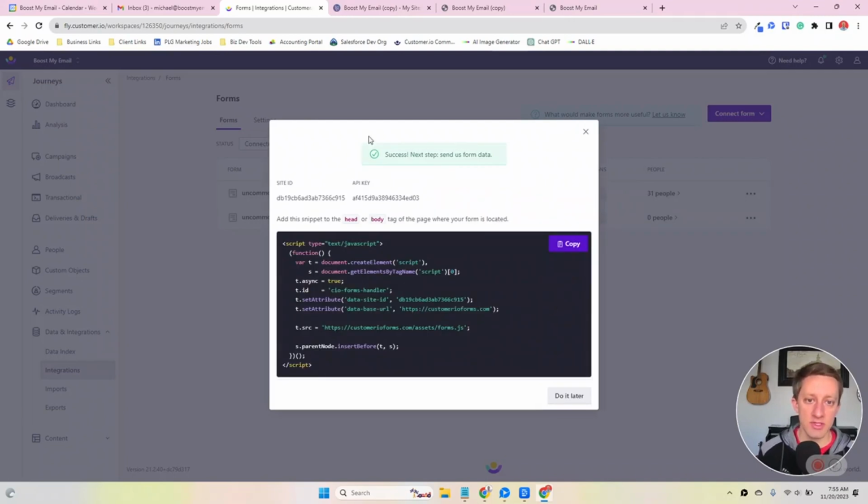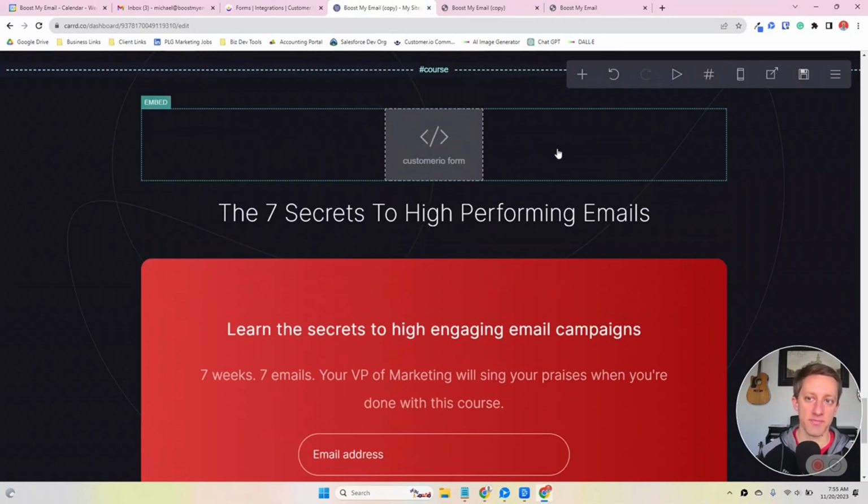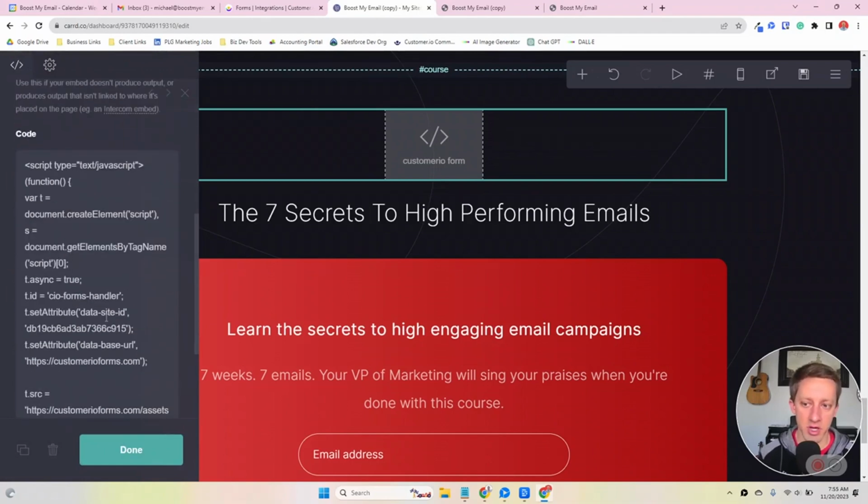So it gives you this little success window, and then it gives you the JavaScript. So what you need to do then is take this, and it says you can add it to the header or body of the page where your form is located. So we'll go ahead and do that. In my case, I'll come over here to my page editor, and I put just like an embed HTML code block, and I dumped the code in there.